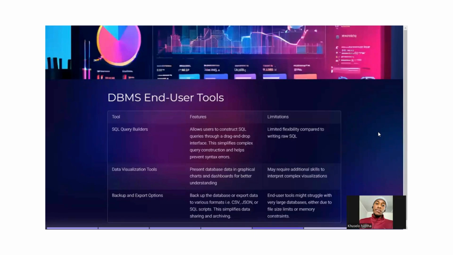These include SQL query builders, which allow users to construct SQL queries through a drag-and-drop interface. This simplifies complex query construction and helps prevent syntax errors. But their limitation is flexibility compared to just writing raw SQL. Then the second tool is data visualization tools. They present database data in graphical charts and dashboards for better understanding. Their limitation is that they may require additional skills to interpret complex visualizations.